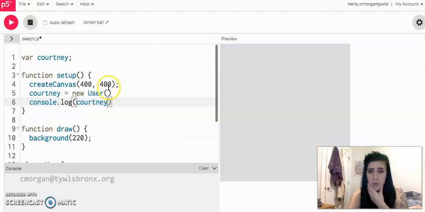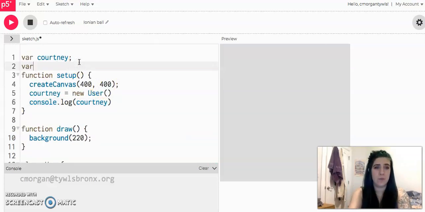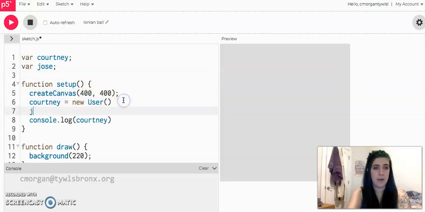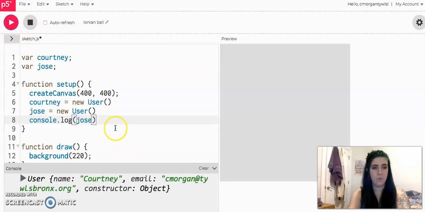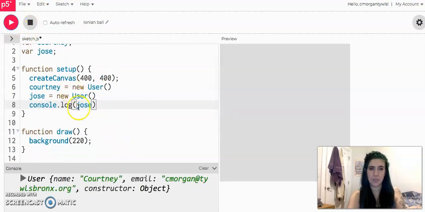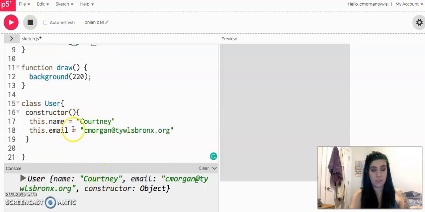Now this is all fine and good, but if I wanted to make one of these for Jose, and I go down here and I say Jose equals new user, and I try and print out Jose, we're gonna see that Jose's information is the same as my information. And that's because right now in my constructor, I'm telling it that every single time I make an object, the name should always be Courtney, the email should always be cmorgan@twillsbronx.org.